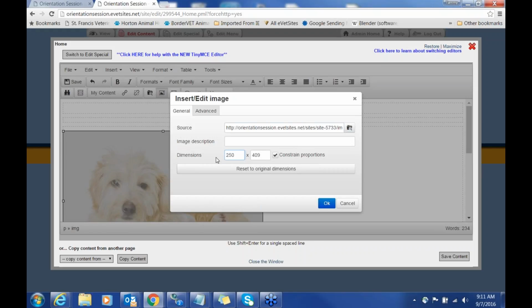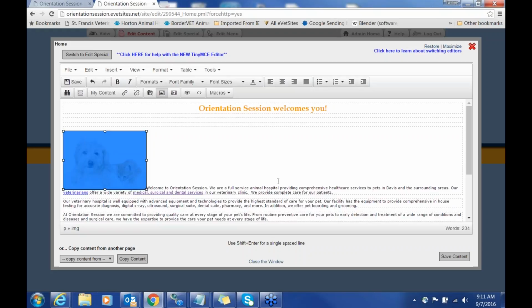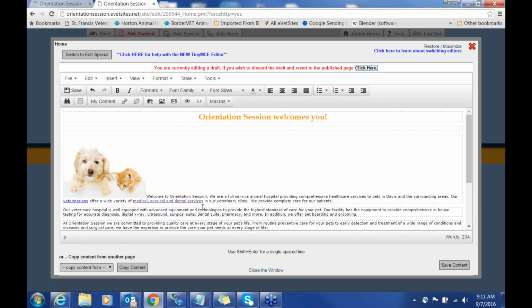Change the first number and then click in the gray space and it'll automatically change the second number. You want to keep the proportions constrained so that it doesn't distort. Click OK. All right, well, but I want my text to wrap around it. How do I do that?